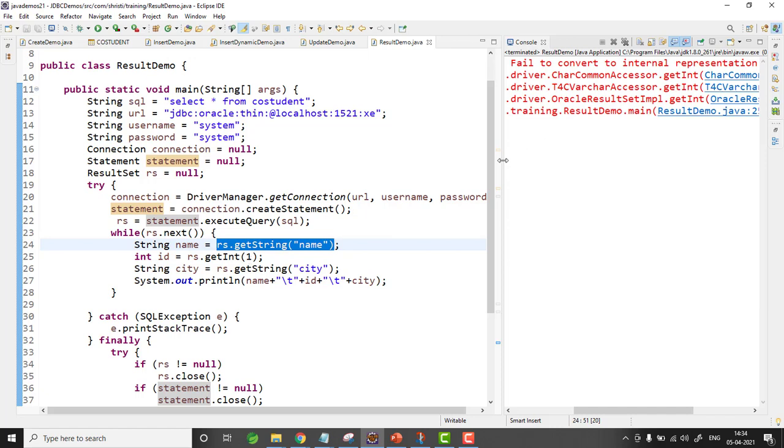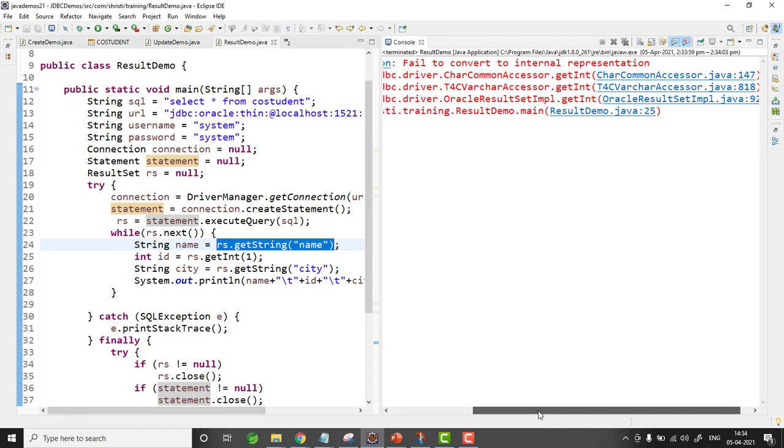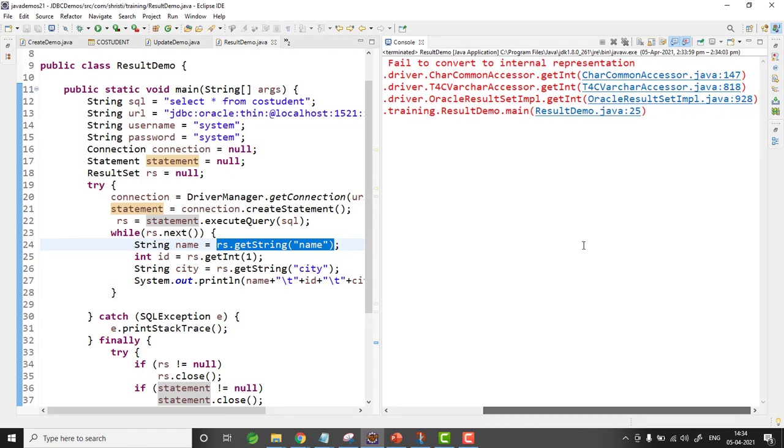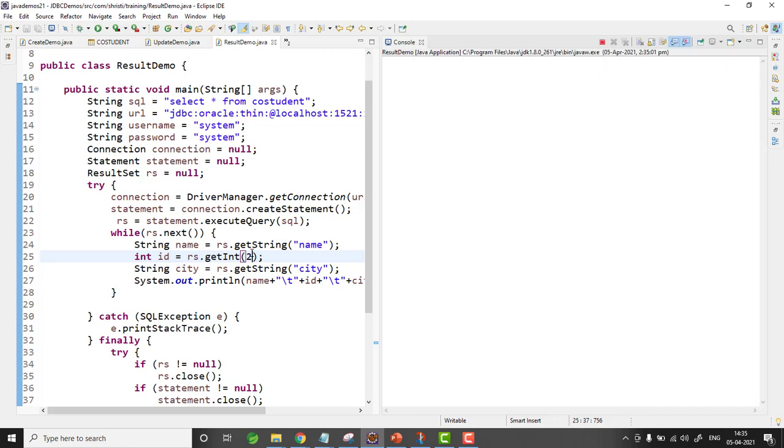Because it was not able to convert that, it is giving you an exception. Can you see that? Failed to convert to internal representation. In which line? Line number 25. Okay, so here this has to be 2. That is why it's always better to use the column name rather than the column number. Now you are getting the output.